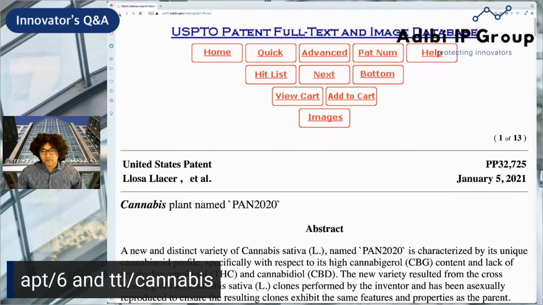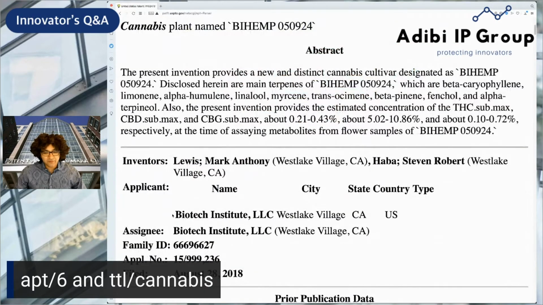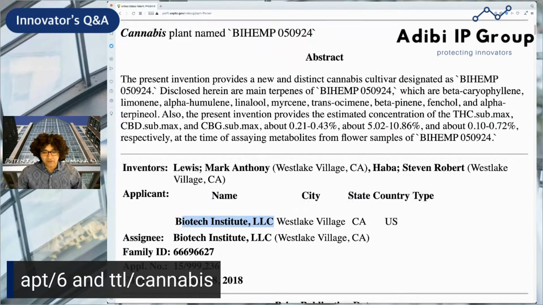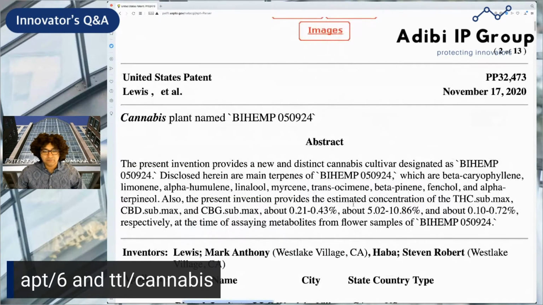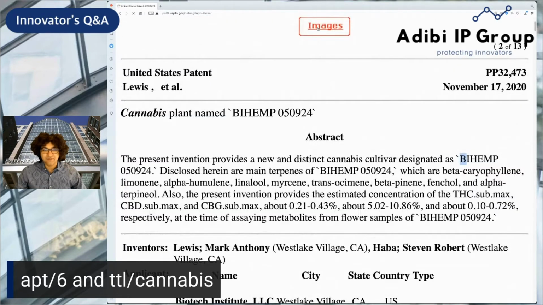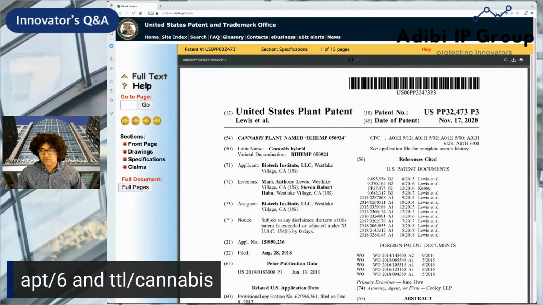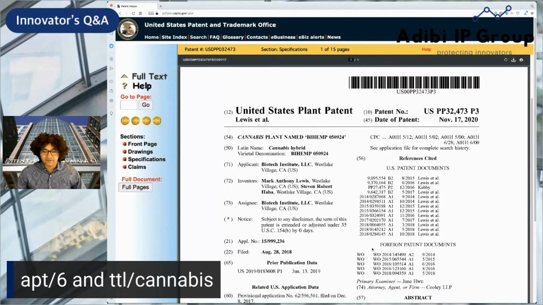Let's see what other interesting ones we can find. Here's Buy Hemp. Oh, by the way, this was issued to the Biotech Institute in Westlake Village in California. They gave this name Buy Hemp 050924. Pretty interesting to see. Let's see if we can check out some of these images. And again, also issued relatively recently, November 17, 2020.